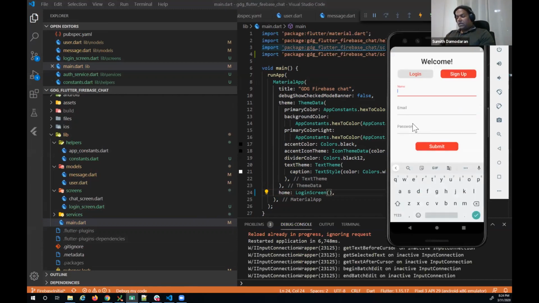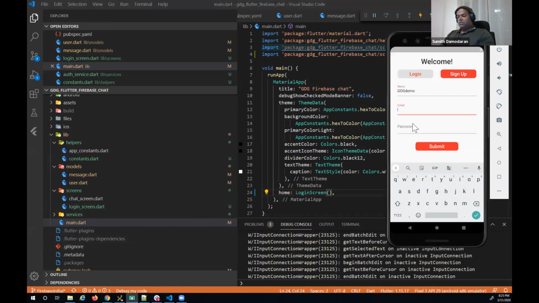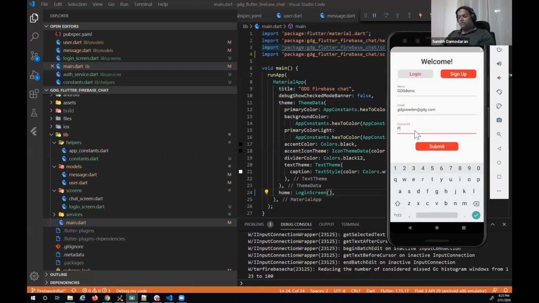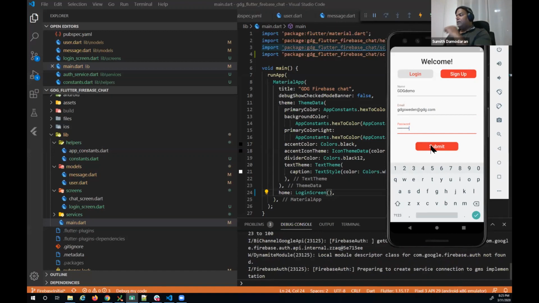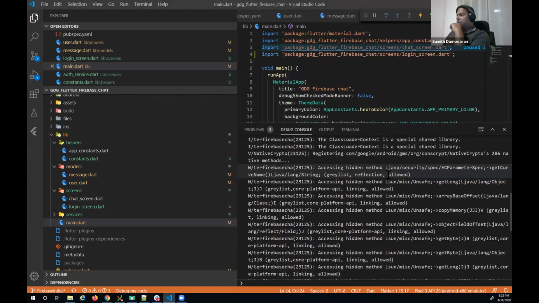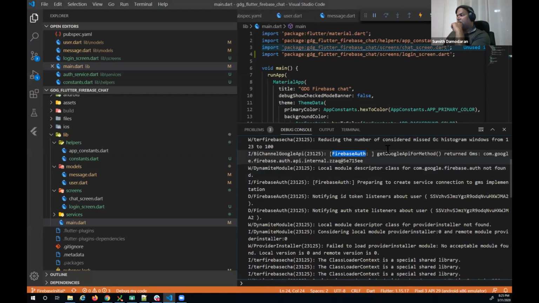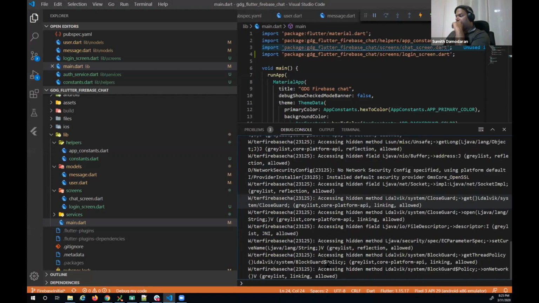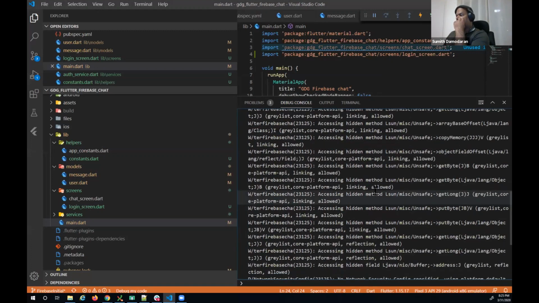I'm going to create a new login, GDG demo. The email could be GDG, and the password could be anything. I'm just going to show you what it was doing behind the scenes. It is using Firebase auth, calling the Google API method, and connecting to the service, using Firebase auth to authenticate, or in this case, sign up the user.